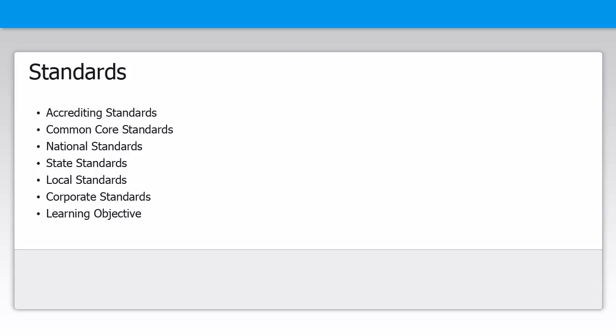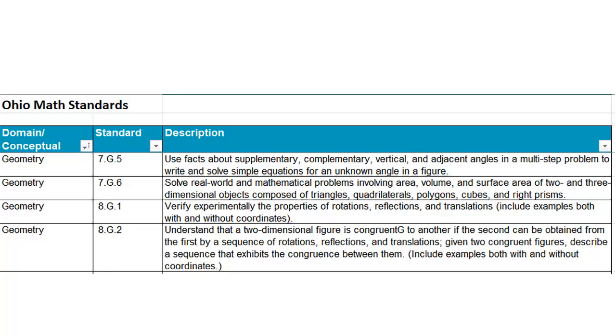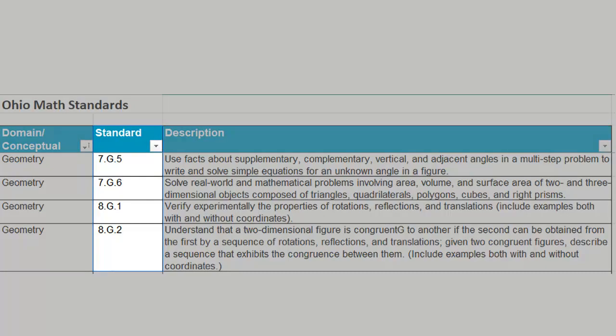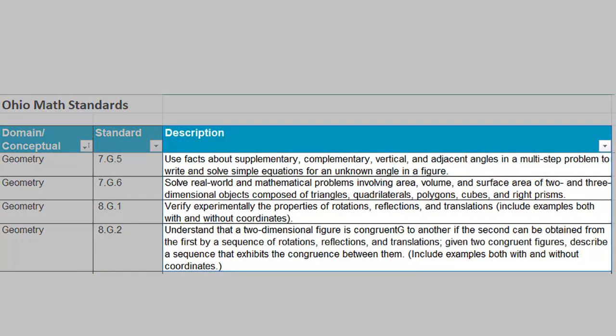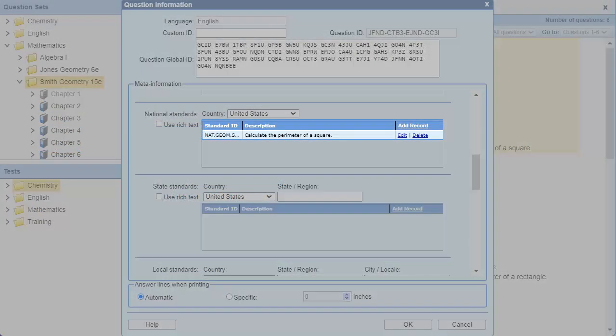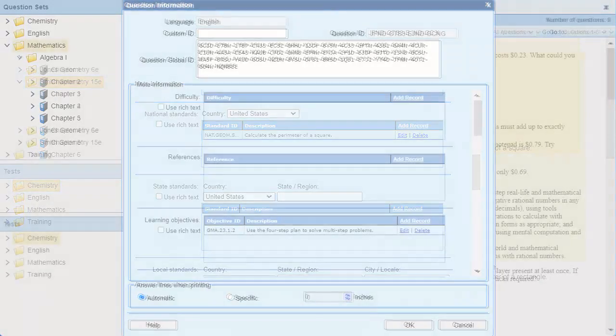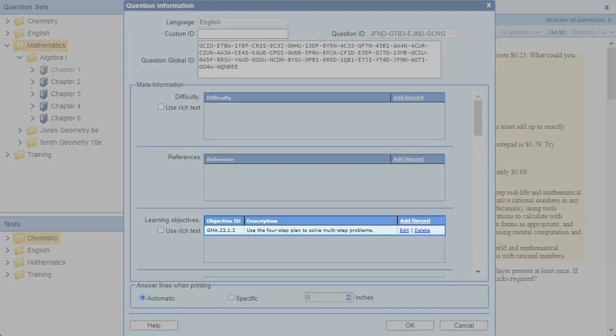With standards and objectives, it's easier to be able to enter an ID rather than the complete text of the standard or objective. Here is a sample of some math standards from Ohio. Notice that there is a standard number and a description of what the standard is. Here is a sample of a national standard in the question information dialog. Notice that it also has an ID and a description of the standard. Learning objectives also have an ID and description.